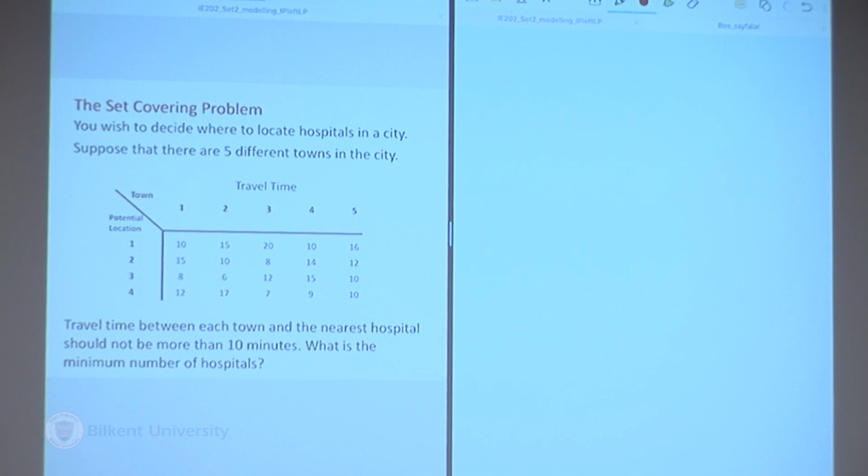A very commonly used one in the literature is what we call the covering problem. In this setting, for this municipality, it's not towns but districts. You have 5 districts and 4 potential locations. You want to open the minimum number of hospitals. They all come with a huge cost, right? Fixed cost, operational cost, a lot of things. So if possible, make it 1.